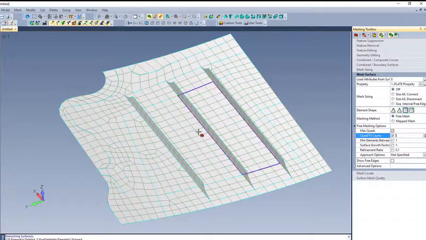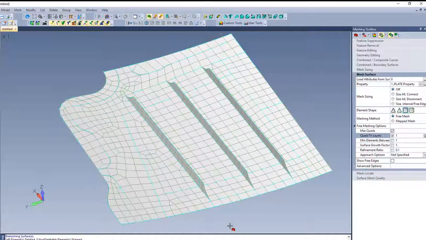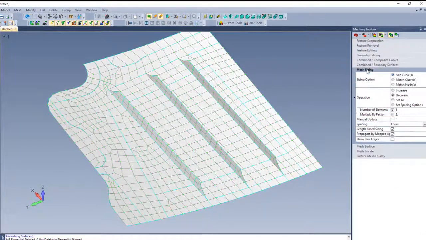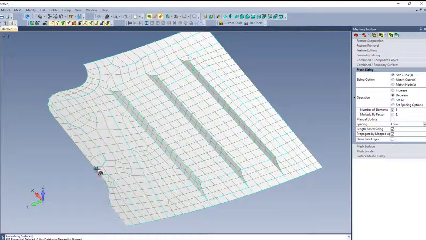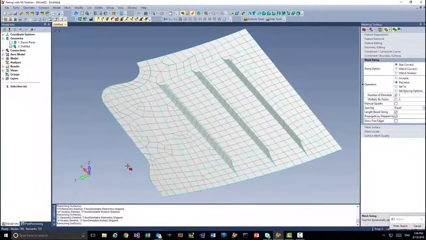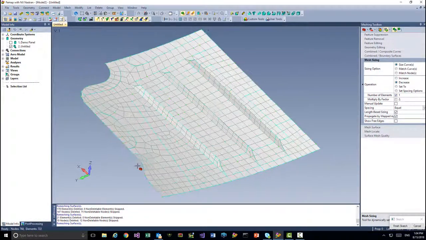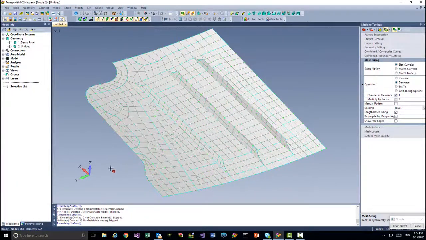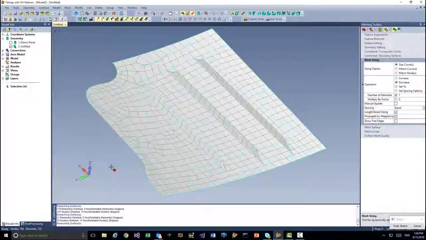Let's go down 1. I think that's looking pretty good. Sizing-wise, I do see that looks a little better. When you squish into some of these corners, you're just going to get what you get. But overall, I think we've got a pretty nice quad mesh on there.